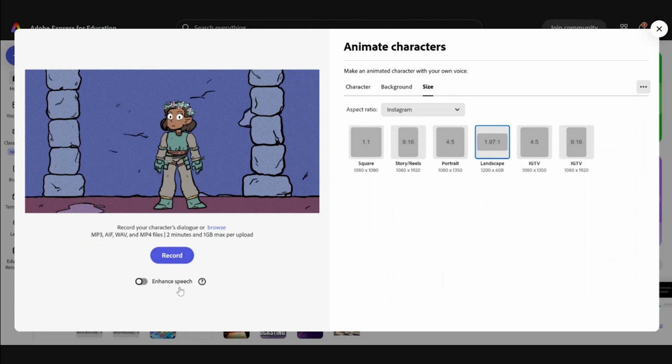The enhanced speech button is going to do a really good job of removing background noise. Right now, my dishwasher is being really loud. So I'm going to go ahead and turn that on, and it's going to hopefully make my voice a little crisper, a little clearer, and remove that background noise that's there. Then I'm just going to think of what I'm going to say, and I'm going to click record. And as soon as it counts me down, I'm going to start speaking. Make sure you allow it to use your microphone, by the way.